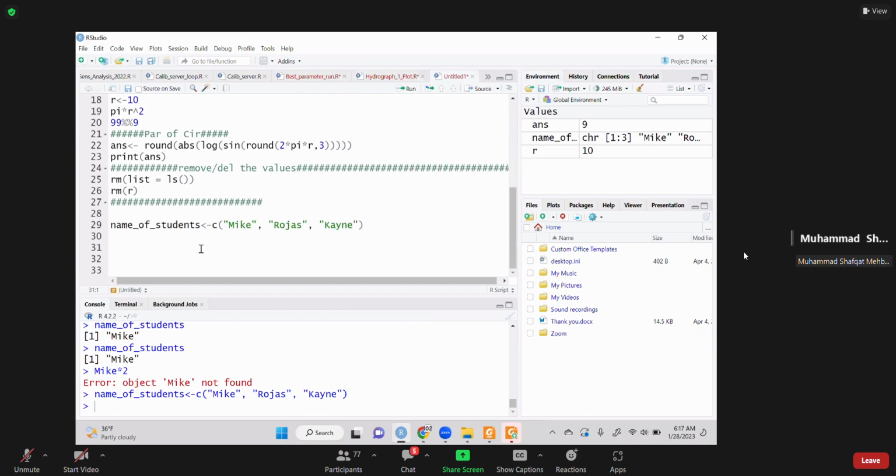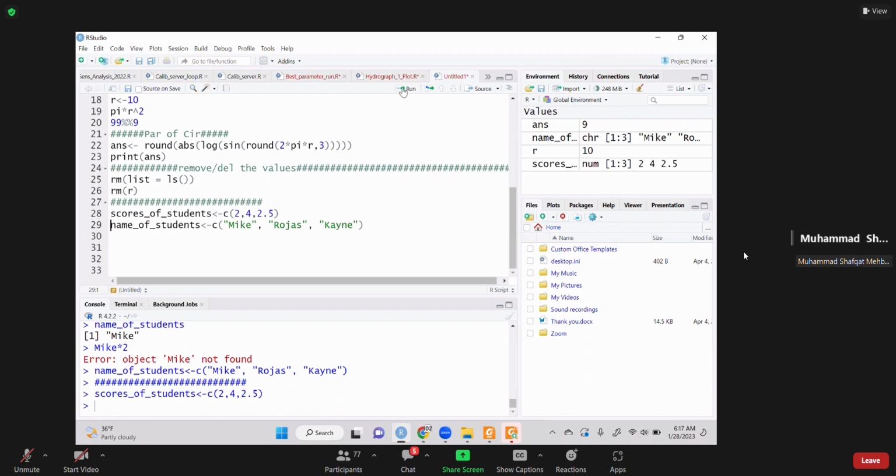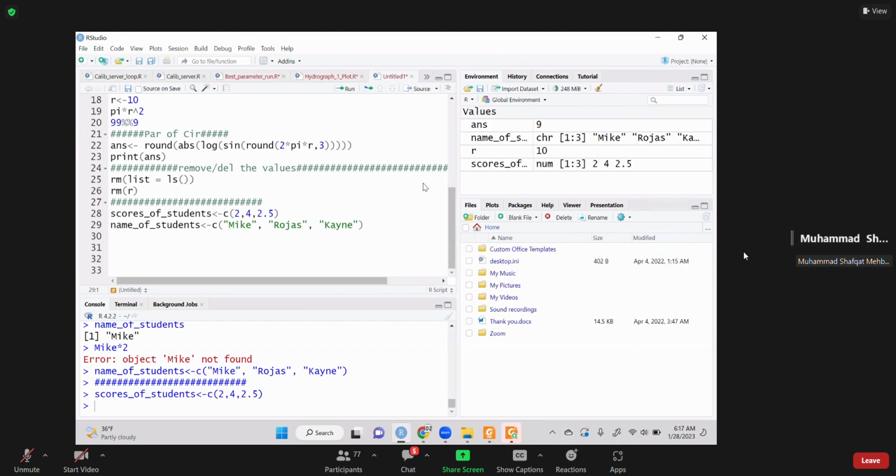So if you say, sir, if I store the factor values, why can we not store a list of numerical values? So we can use it. We can say the scores of the students, scores of the student. And then again I will say, okay, Mike gets 2, she gets 4, and then Jane gets 2.5, and then run. Now we are storing the scores as well.